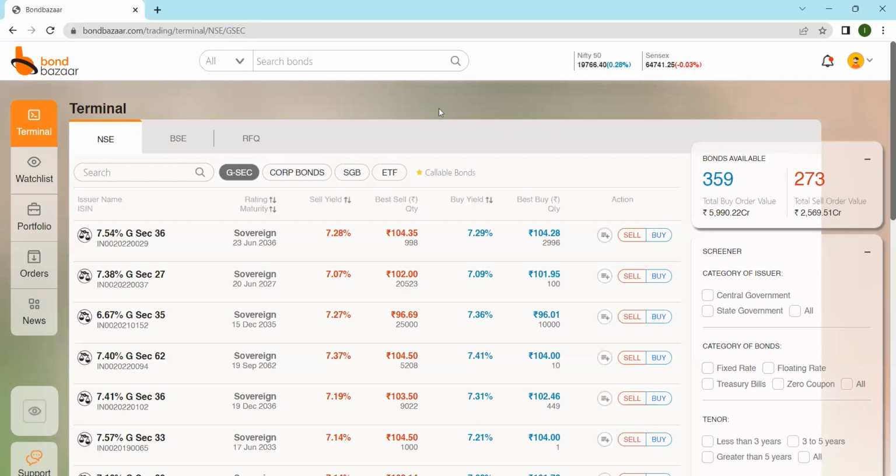The first screen which you see after you log in to your Bondbazaar account is this terminal. It has 3 tabs: NSE, BSE, and RFQ. The NSE and BSE tabs are our traditional NSE and BSE, where you actually trade in stocks. The RFQ tab is also a tab of NSE, or a subset of NSE, and this we will touch upon later.